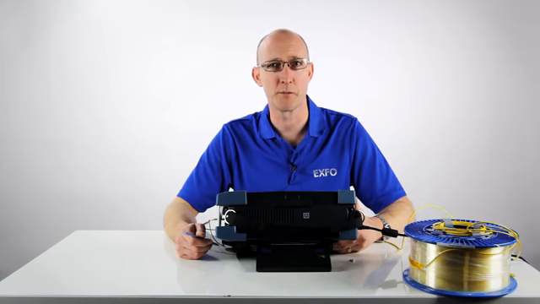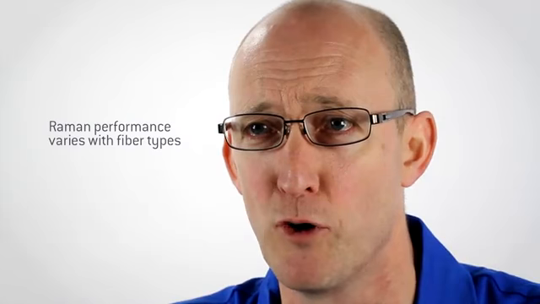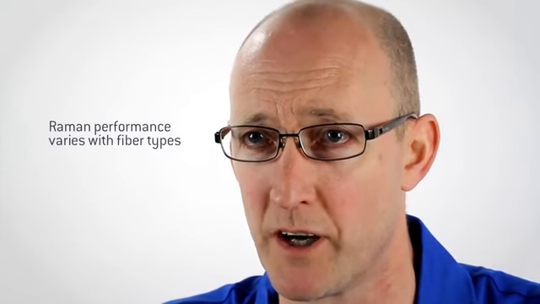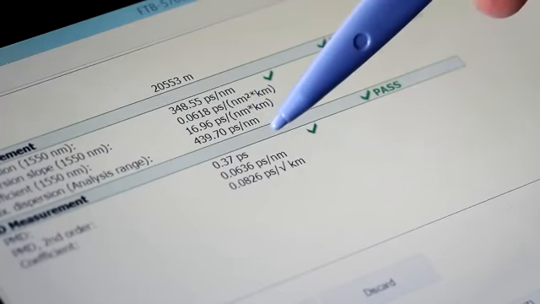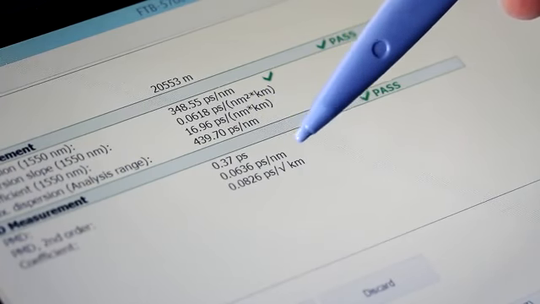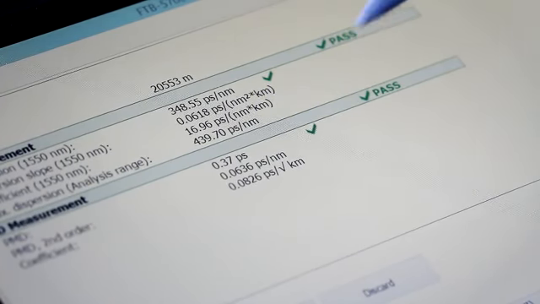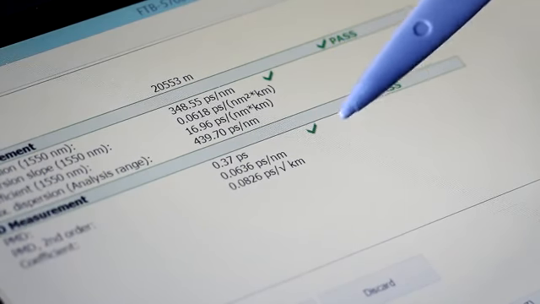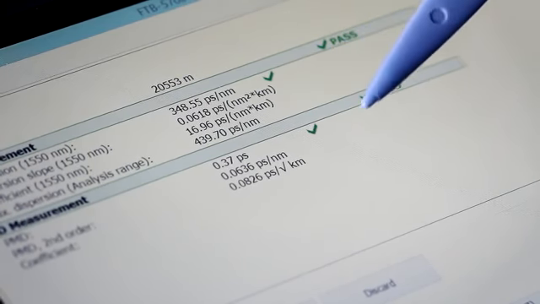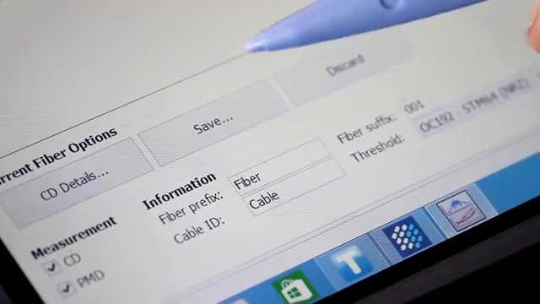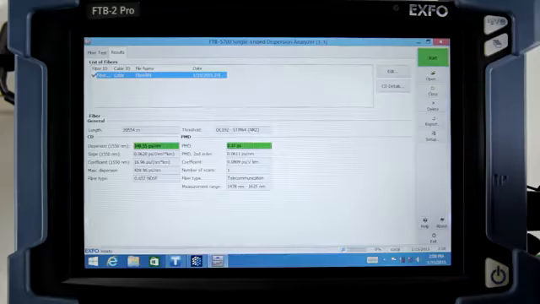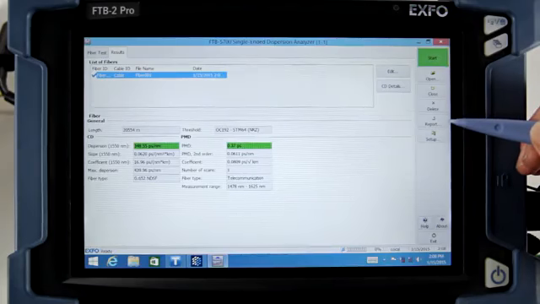Being able to identify which fiber type we have is very important for 100 gig systems employing Raman, as the Raman performance is different with different fiber types. For the PMD, we get the total PMD, a second order PMD, and also the PMD coefficient. In this case, we can see that we have a low PMD link in both PMD and PMD coefficient. I can now save the result and click Report to generate a final report.